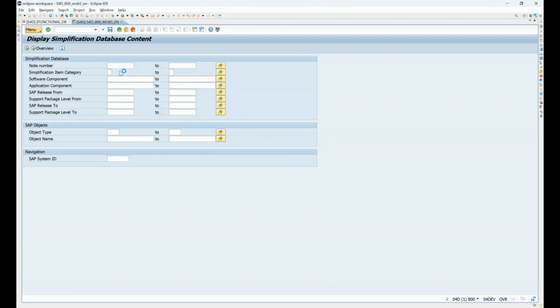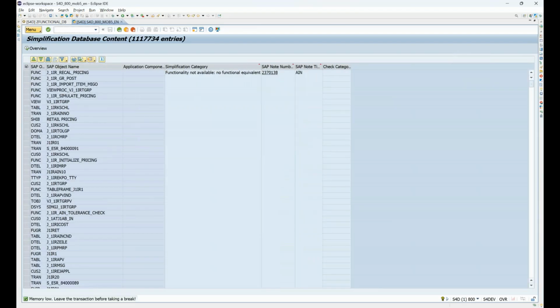Quick question. Are there implementations where ECC is considered legacy and S4HANA is a green implementation? Meaning, are people transferring data from ECC to S4HANA as a green implementation, treating ECC as a legacy? Yes, they will transfer the data for sure.